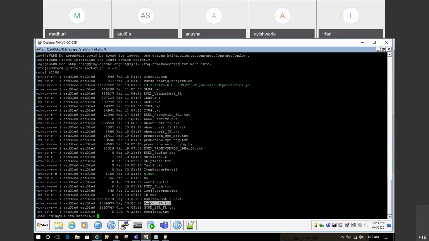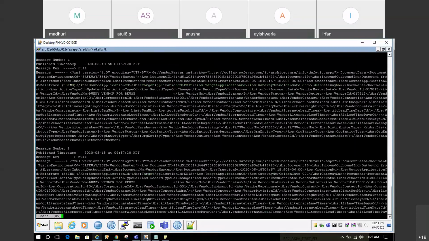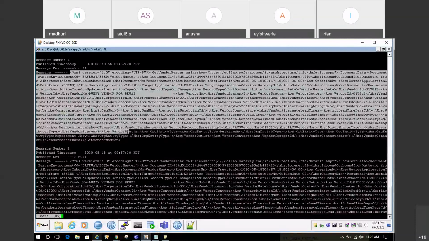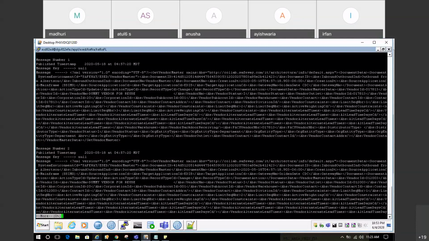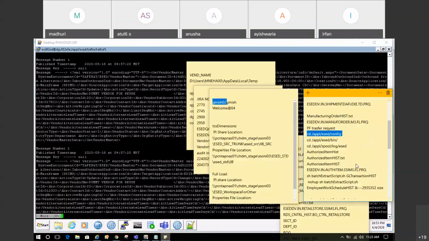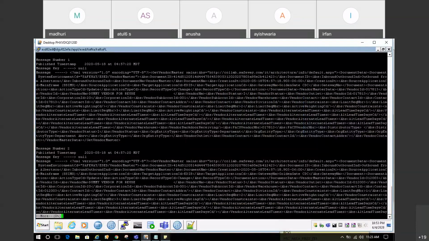Here you can see many files. A message has been downloaded from the Kafka server in many files. And I can show you one, like vendor FL txt. In this format, the output message we will get from the Kafka server. This is the way to get the output message from the Kafka server.